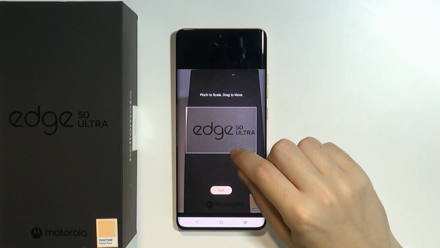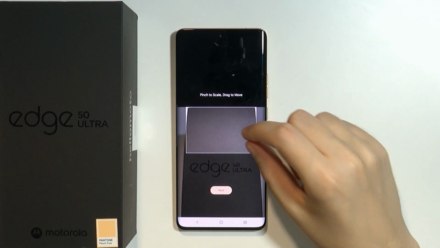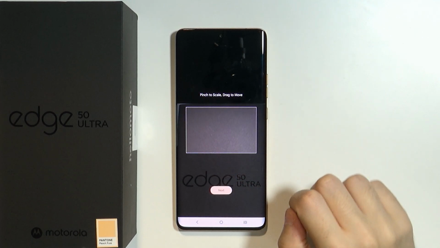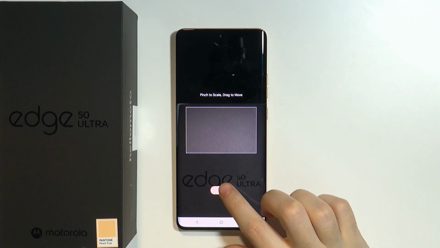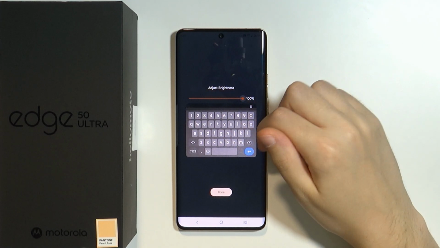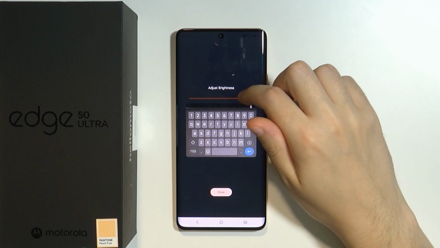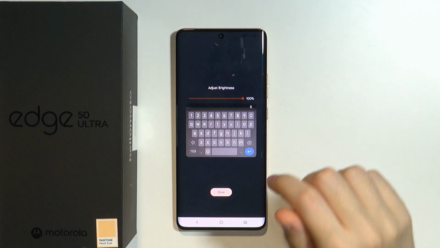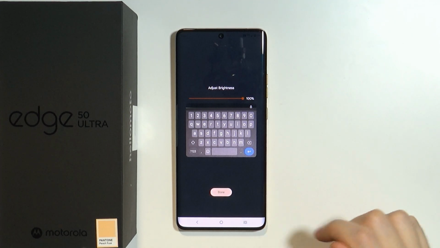There we go. Say I'm gonna choose maybe something like this. There we go. And then we can press next. Now we can adjust the brightness of the background image. So I'm gonna choose the 100% brightness in this case, and then I can press done.